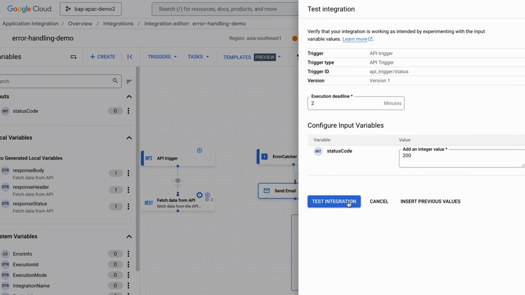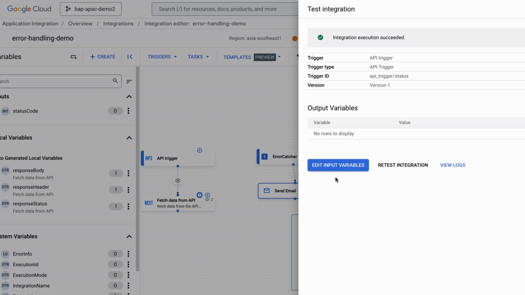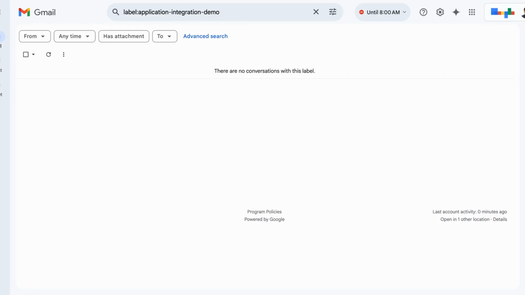I'll first send a request for 200. So when I click on test this integration, you would see that this integration execution has happened. Nothing has failed, so it is all good. No emails received. Again, you can look at this. There is no emails received yet.